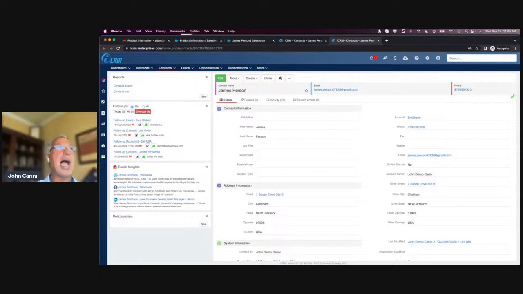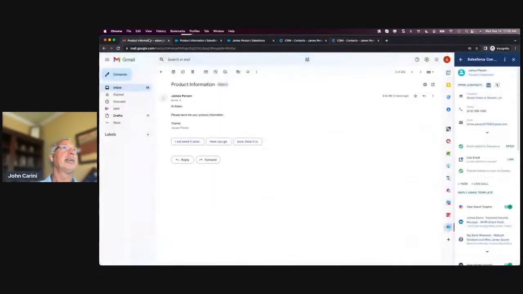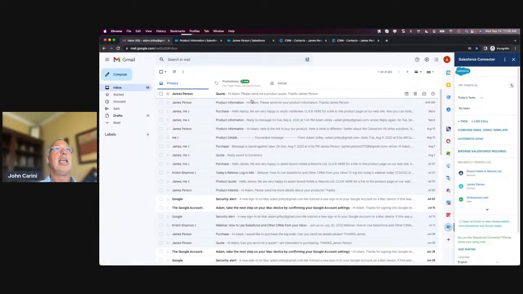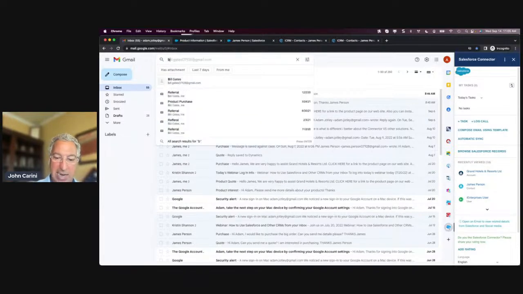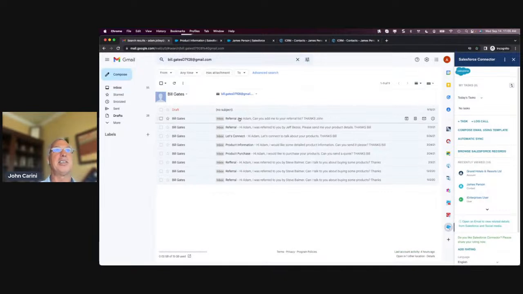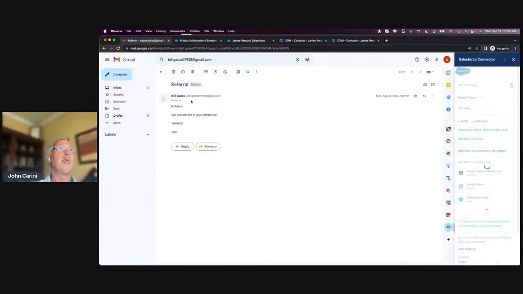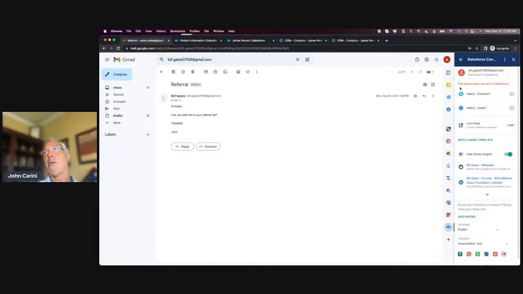So I'm going to go back to Gmail real quick, and let's cover one other use case, and then I'll show mobile too, and some calendar things. So if I get a message from someone that is not in Salesforce or whatever CRM I'm using. So here I've gotten a message from Bill Gates, right? And when I open the message, remember before it had found the person. In this case, it says Bill is not found in Salesforce.